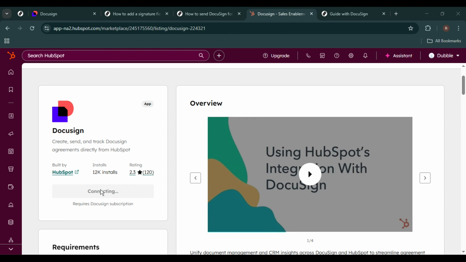HubSpot will begin the installation process and prompt you to connect your DocuSign account. At this stage, you'll be asked to log into your DocuSign account if you're not already signed in. After logging in, DocuSign will ask you to grant permissions so HubSpot can access certain data.